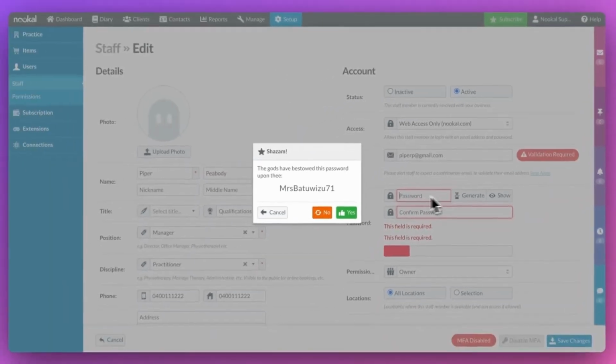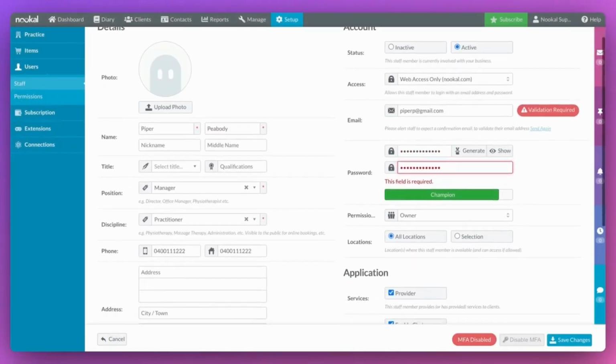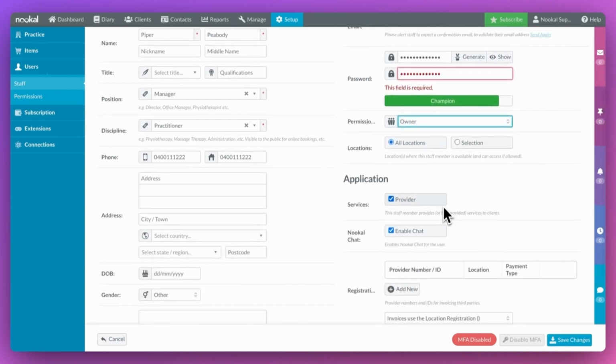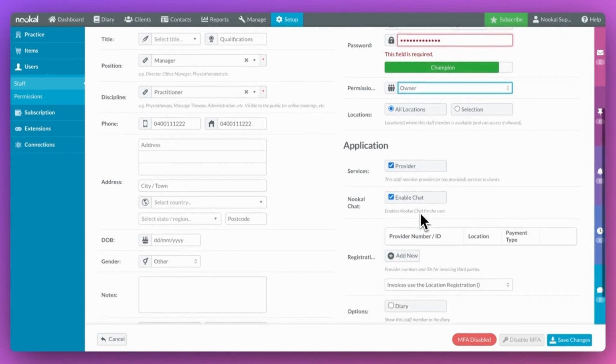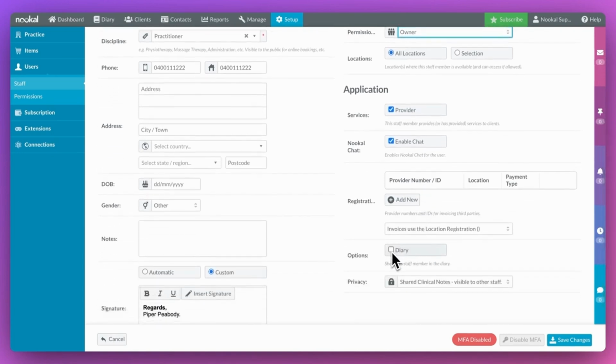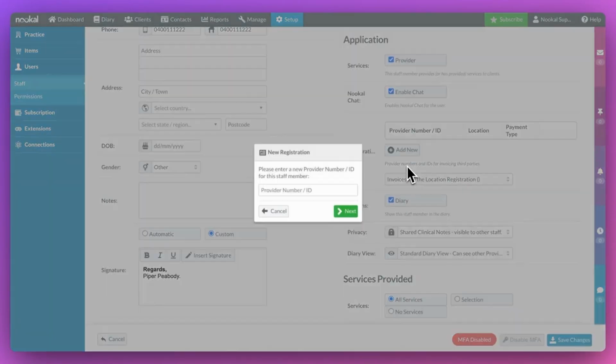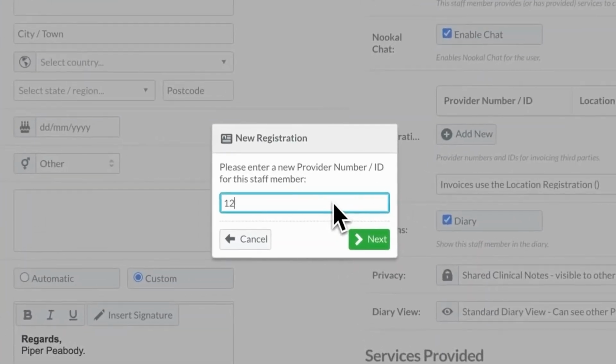You can allocate a permission group, making sure that you maintain the owner permission level if you are the owner of this account. Next, if you're a provider who will require a space in the diary, you'll need to select Provider and then Diary, and then add your provider or registration numbers so that you can raise invoices and make claims with this number.